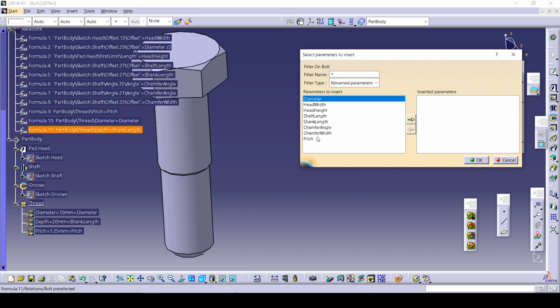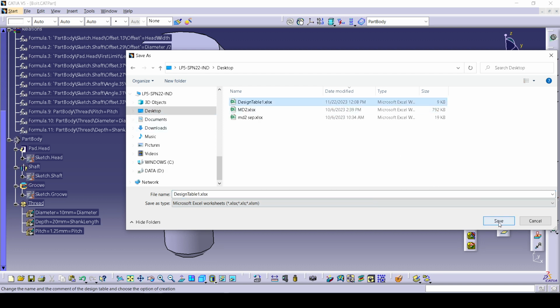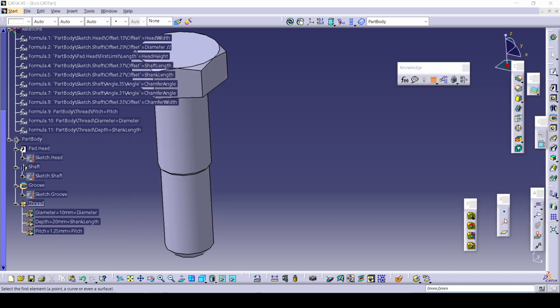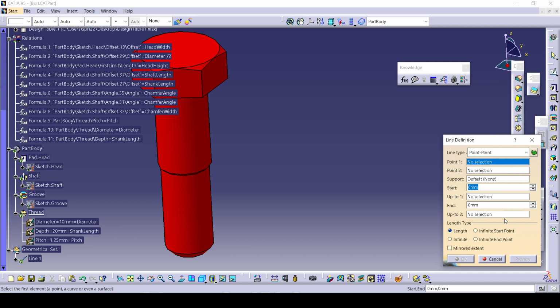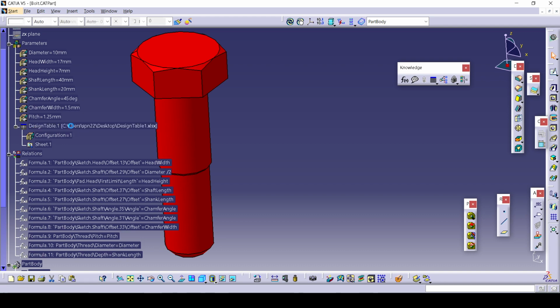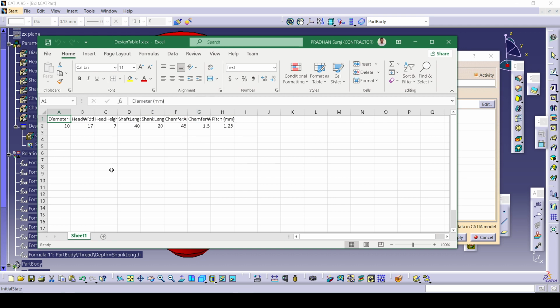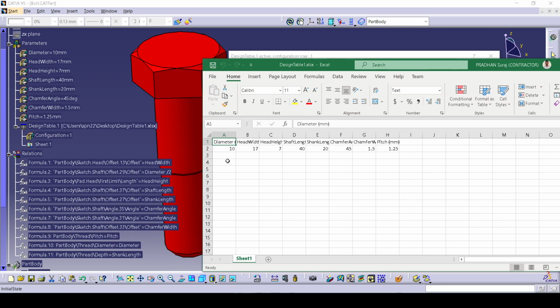So what are the renamed parameters? I will go with this and rename the parameters. Click OK, and I'm just creating one of the design table outside. Click OK. Now you can see it is linked with the design table configuration, and you want multiple values. As I said, I have created it in a vertical.